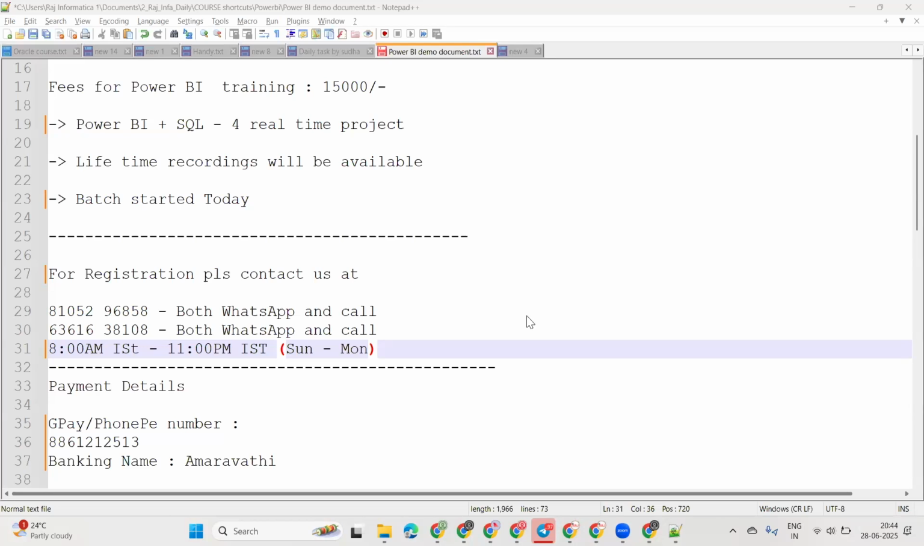Karthik, may I just go ahead and share my screen for one second, please? Yes, Ambarish, please go ahead. Yes, I'll just take that.